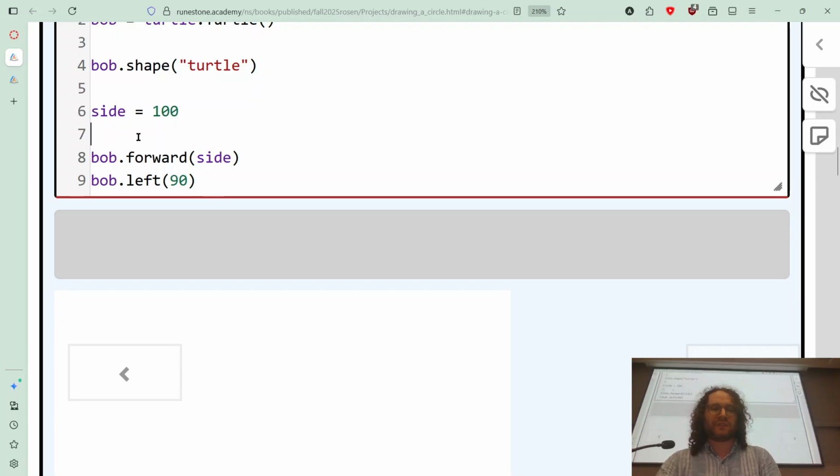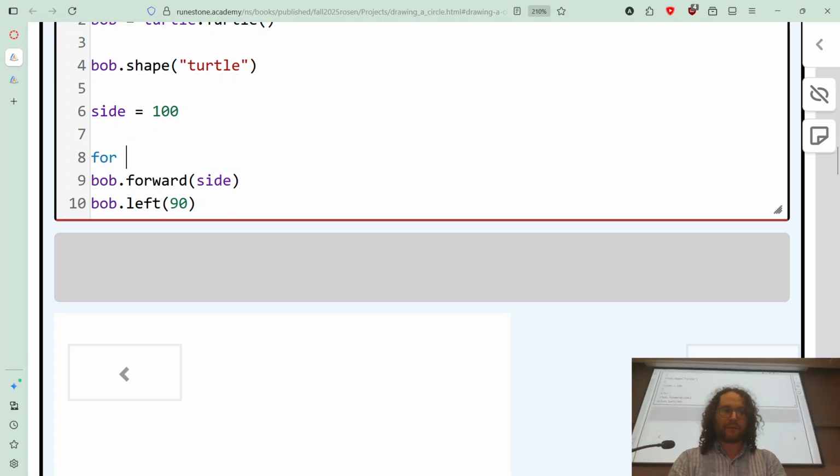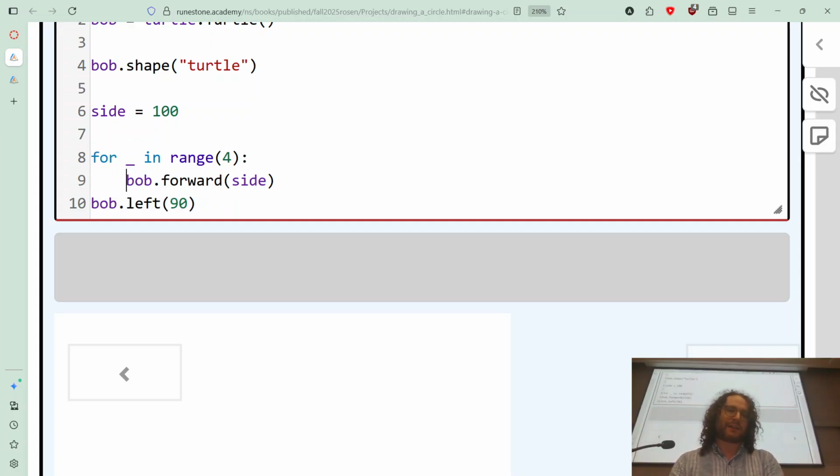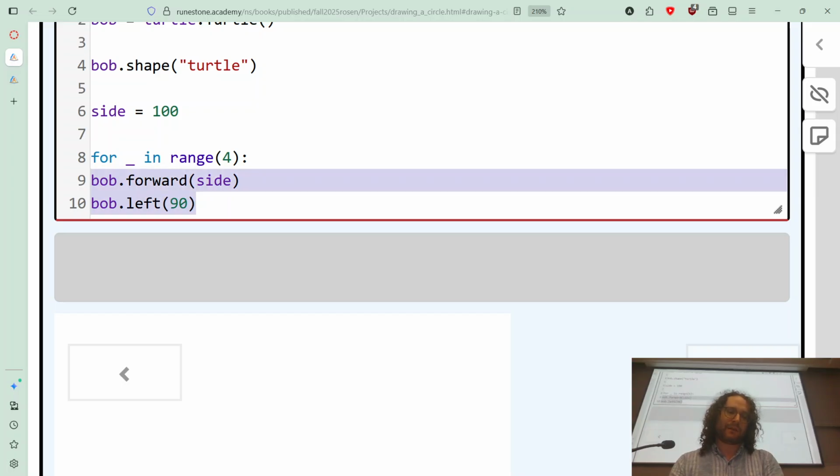So what I'm going to do is I'm going to write a for loop. For in range, I want this to repeat 4 times. And what do I want to repeat 4 times? I want to repeat these 2 things. So I can either hit tab on them individually, or I can select them and then tab.